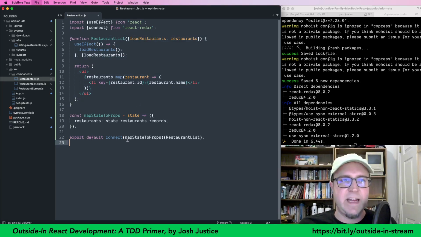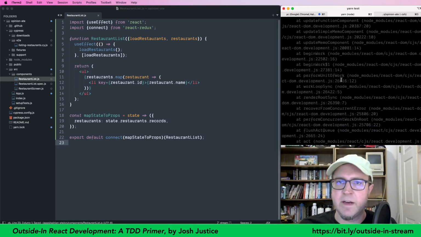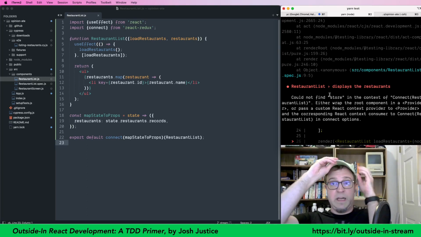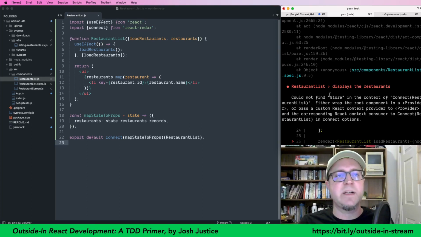All right, so we're going to save our changes here and see what our unit test does. Our unit test says, could not find store in the context of connect restaurant list, wrap the root component in a provider, etc., etc. All right, so how do we want to make the Redux store available to this component in the unit test?